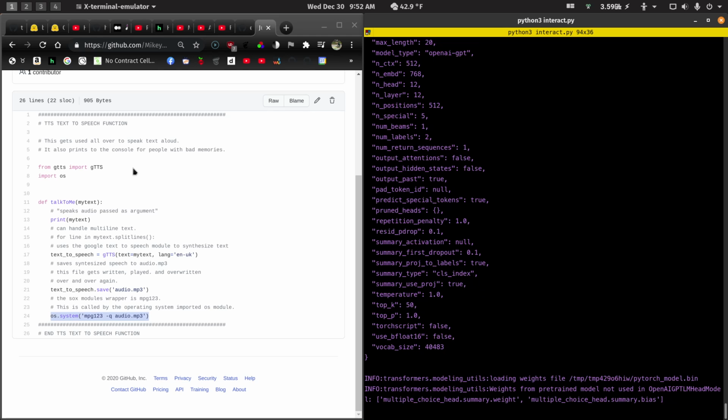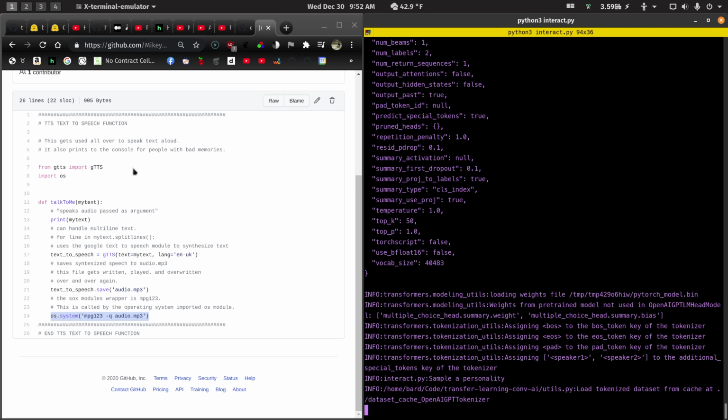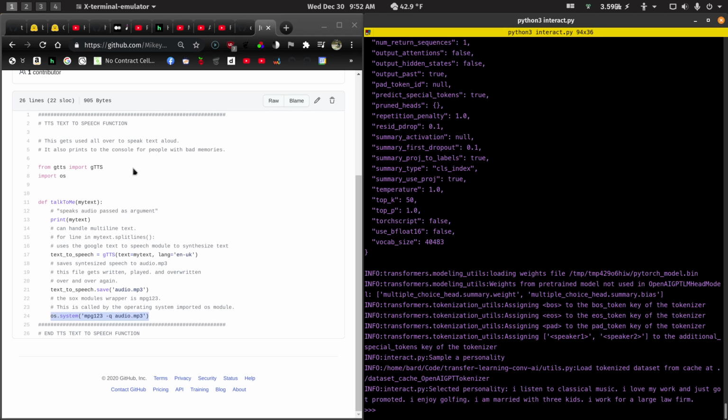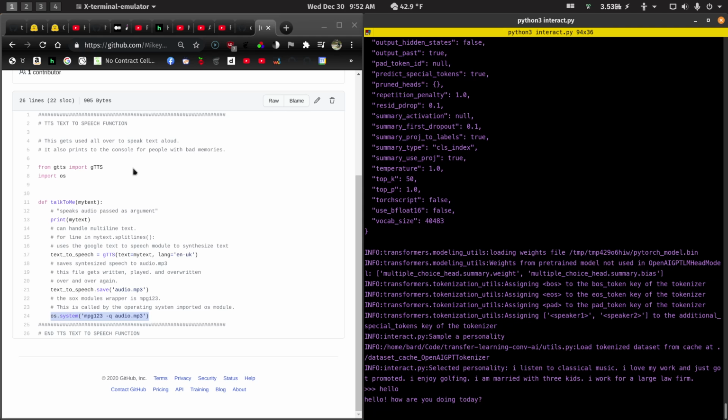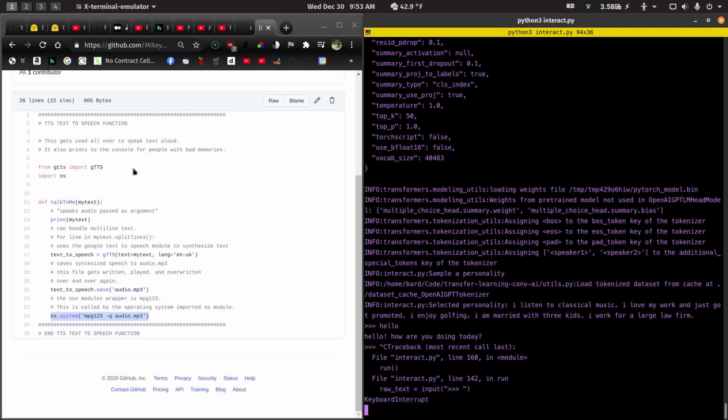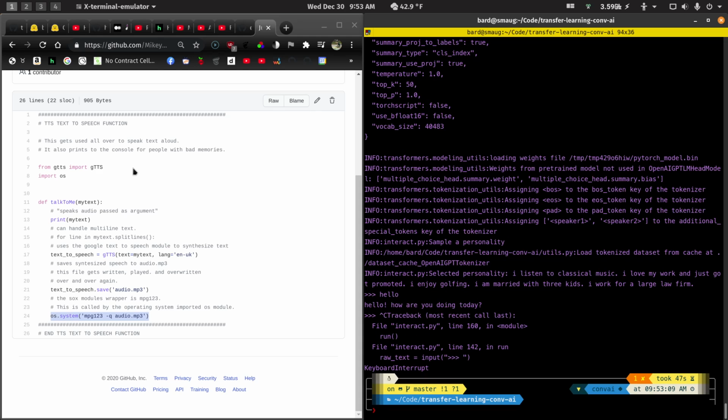Python 3 interact.py. Takes a little while to start this up, but that's all right. We're going to run this as a service, which means it's going to be running all the time. It's not going to have to start up more than once in a session. So eventually, there we go. Hello, how are you doing today? All right, so she's talking to me, but I'm not talking to her yet. So anyway, that's good. That's the first step. First step is to get her talking to me.